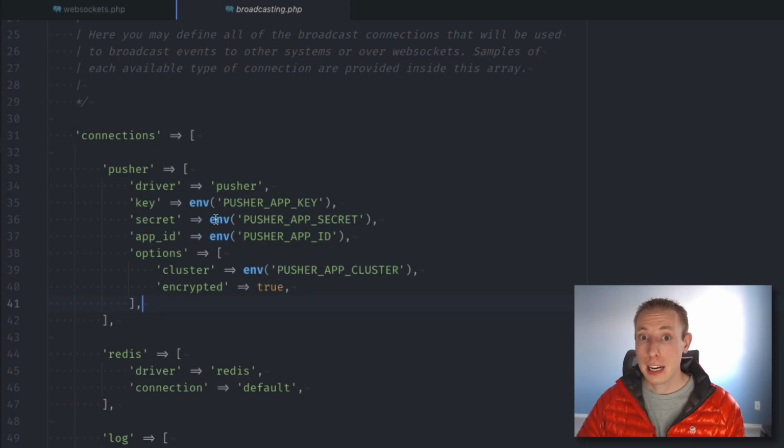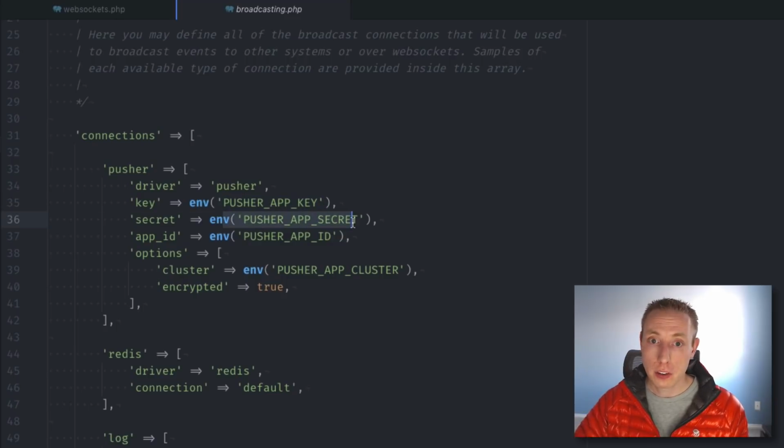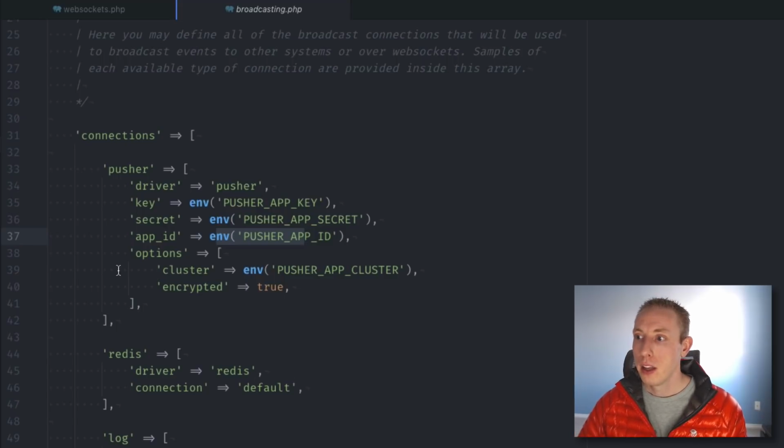Now, most of this can actually stay the same as how Pusher uses it. We're going to pull the app key from our env file. Again, that's going to allow us to authenticate. Same with the secret. Again, that allows us to authenticate with our server, and the app ID. All that's the same, right? There are a few additional options we do need to add.